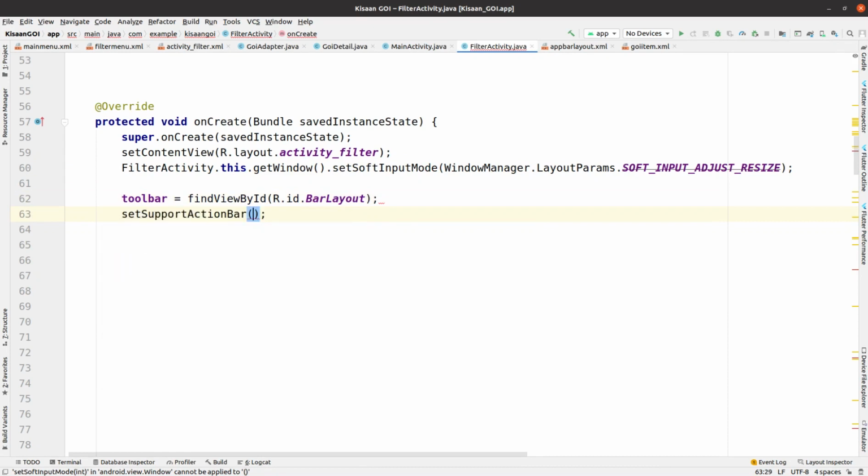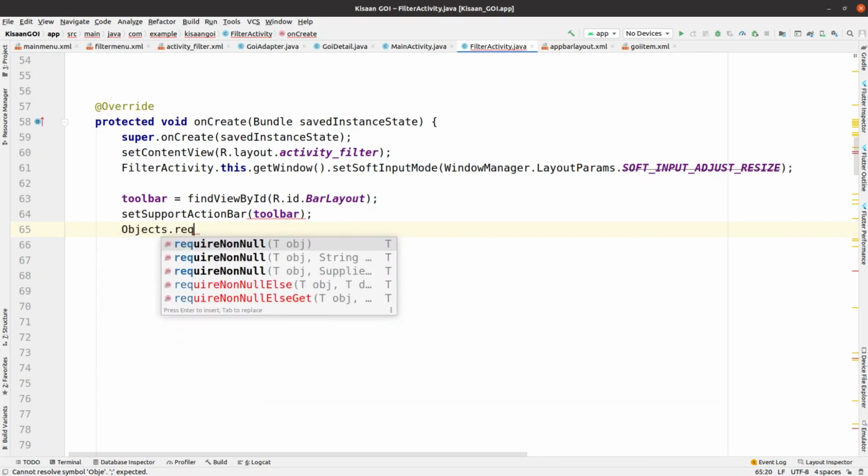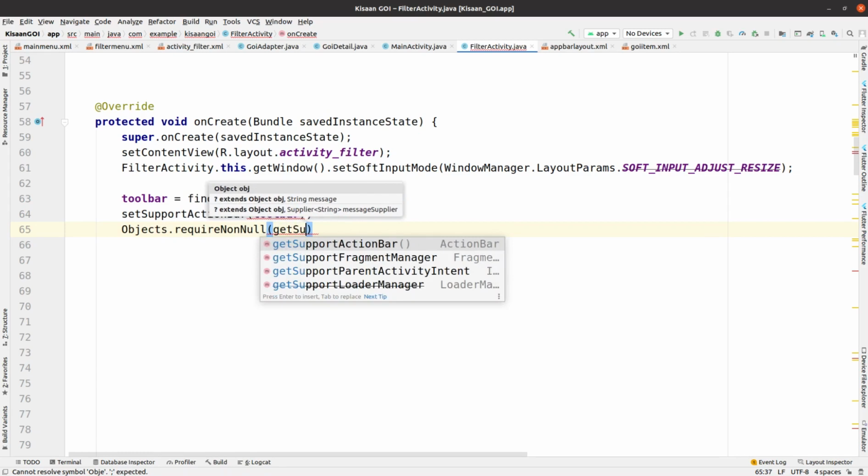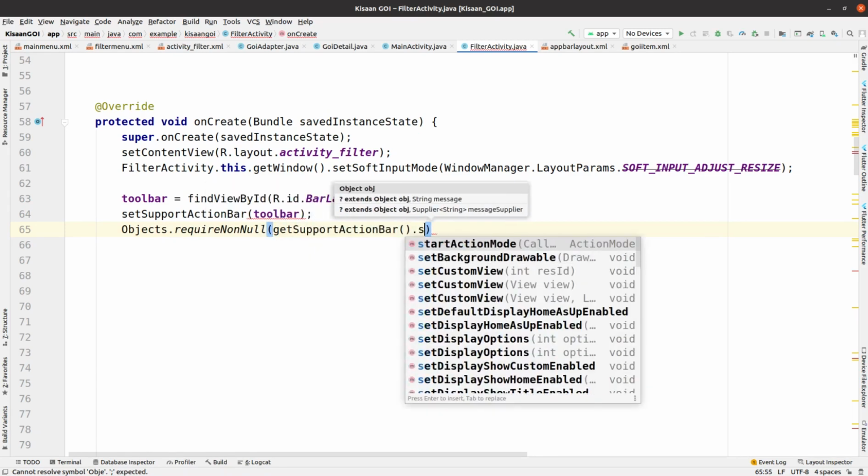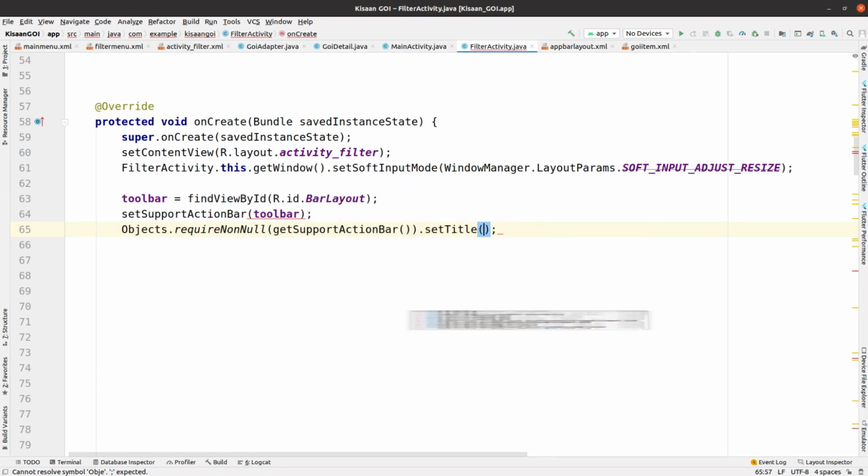Set support action bar, then passing the toolbar within it. Afterwards, Objects.requireNonNull, then passing getSupportActionBar, and then we just have to give the title for this. So just giving the title as Kisan GOI. Okay, you can give a different title for this activity. This is a different activity, this is the filter activity, and you can give a different title also.